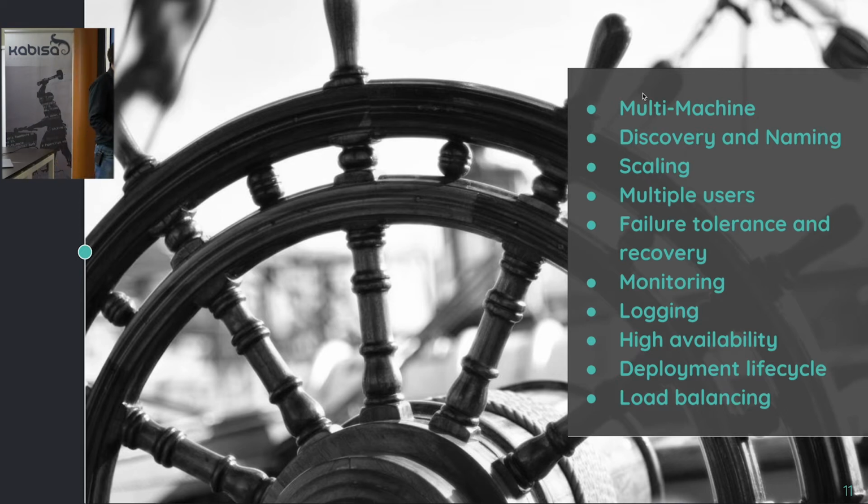What you're of course missing is multi-machine deployments, some part of DNS across your machines. Scaling is, of course, when you're on a single machine, a bit limited. Multiple users, failure tolerance. You can specify how Kubernetes should handle failures. It helps with monitoring, although most monitoring is usually done in Prometheus, which I actually haven't implemented yet. It helps with logging too, which, just like monitoring, can be handled through system containers.